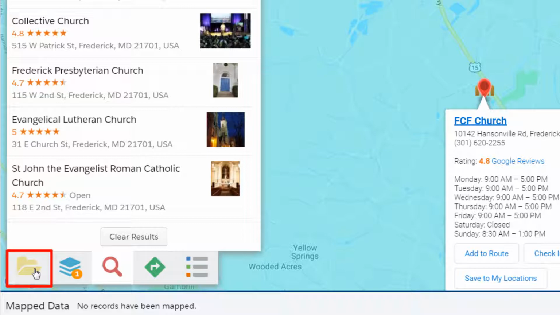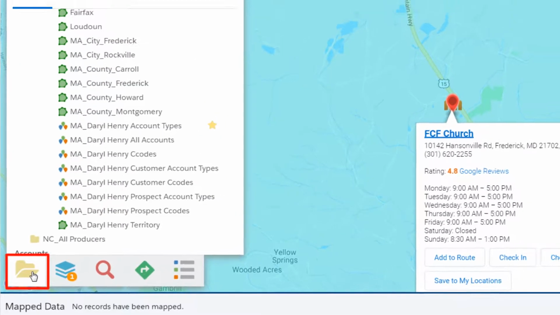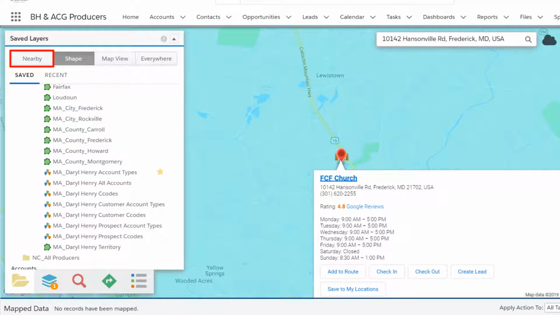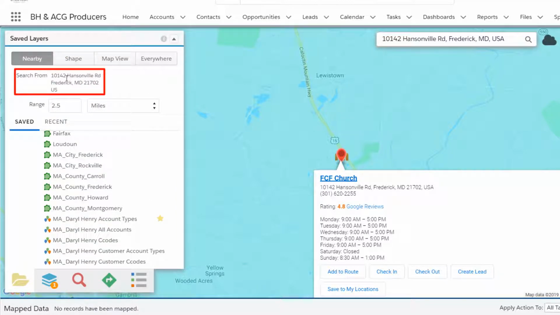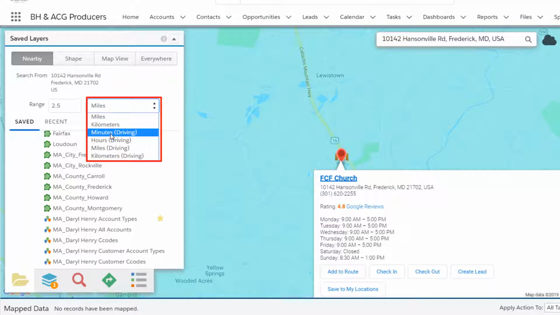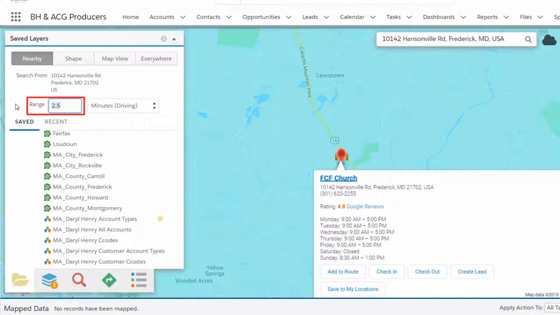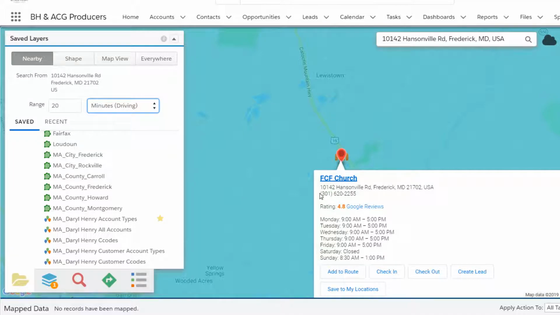If I go back over here to my saved folder, I can go up to my nearby, as I had mentioned before, and I now have this as my address that I'm starting from. From here, I could actually put in driving minutes, and I'm going to select 20. As I mentioned before, you could do miles as far as a distance, you could do hours, you could do minutes. I'm going to do 20 minutes.